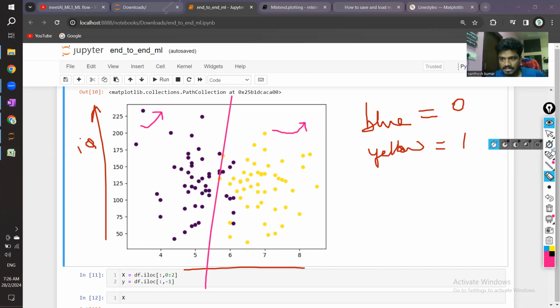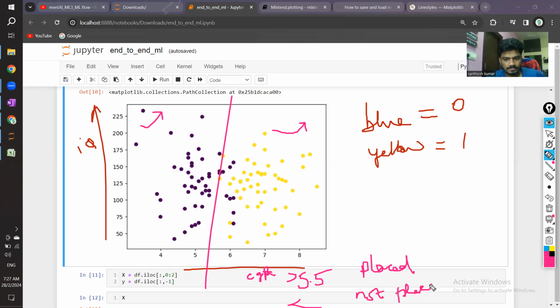But now in this case, as an example, I can say, if the score is, what is this? This is CGPA, right? If the CGPA is greater than 5.5, I can say he's getting placed. If it is less than 5.5, it is not placed. Something like that. Are you guys able to understand?